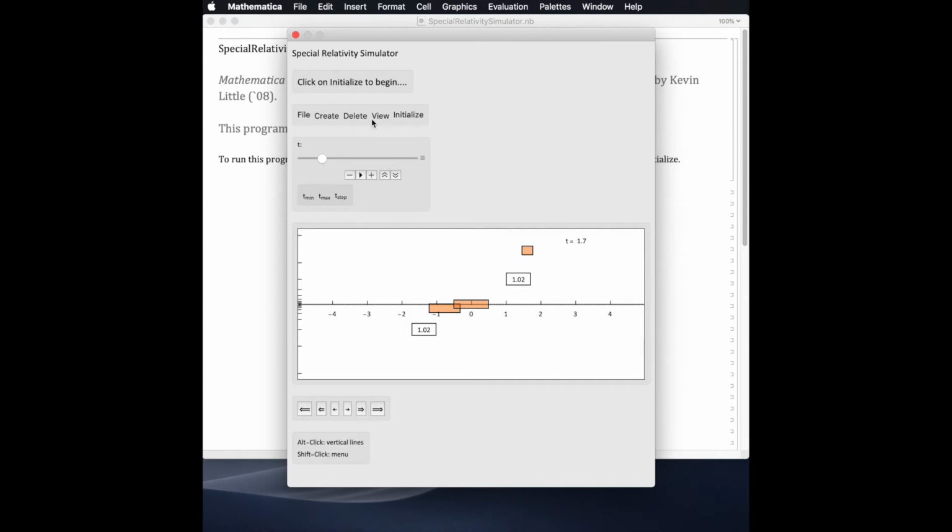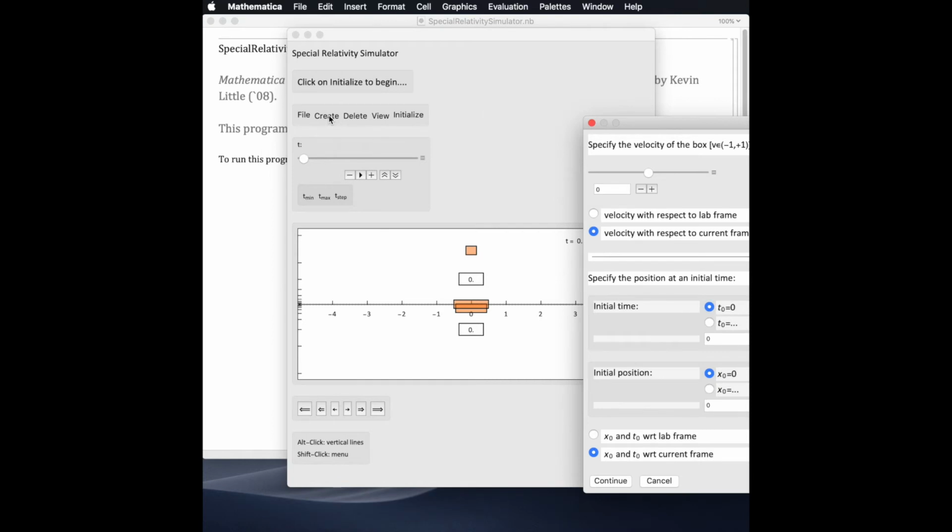Okay, what else can we do? At some point you're going to want to see when things pass each other. Maybe I should make something else that can get passed here.